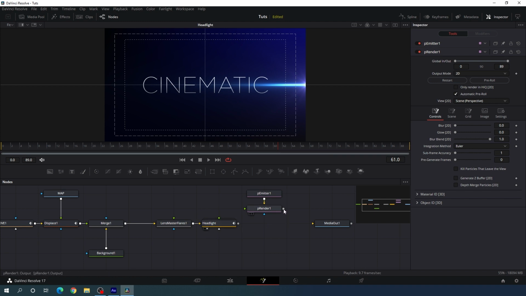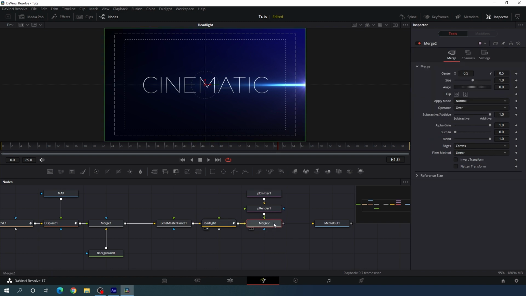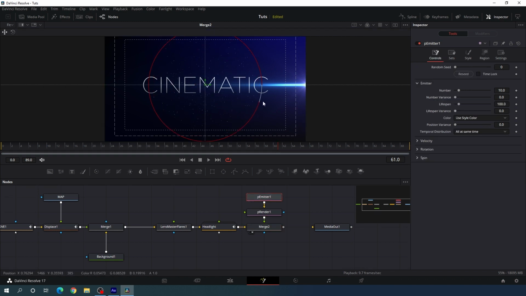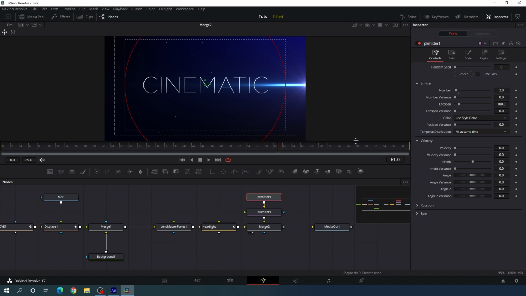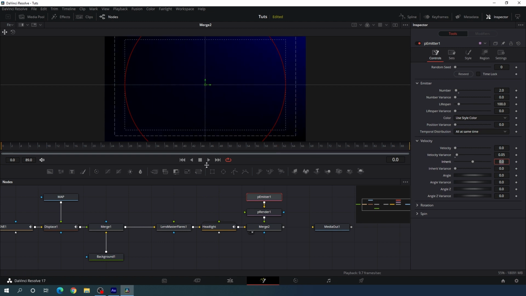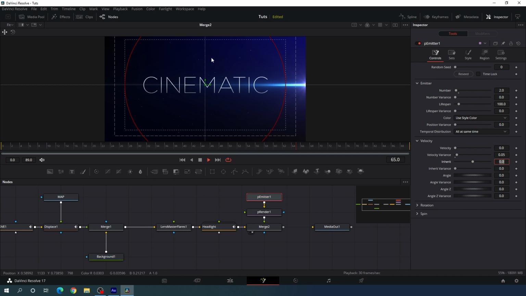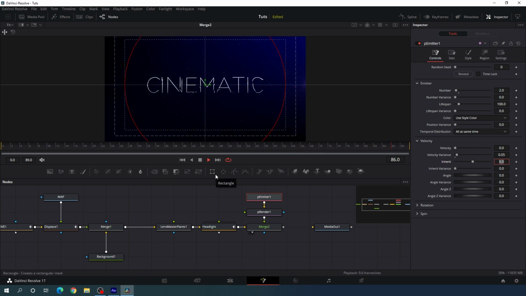It's very simple. Connect the output of this pRenderer with the main output and we will get another merge. You can drag and drop it to the viewer. Select the pEmitter. Let's increase the circle size and set it like this. Select the pEmitter and we have to do some settings. Here we have the number. Let's set the number maybe 2. Open the velocity and let's add some motion. Here we have the velocity variance. Let's set the value 0.05, and now we will get a nice and simple particle animation, which is looking very awesome.